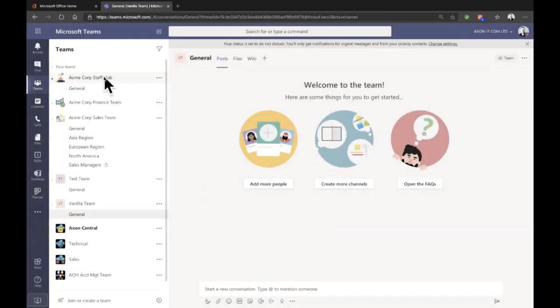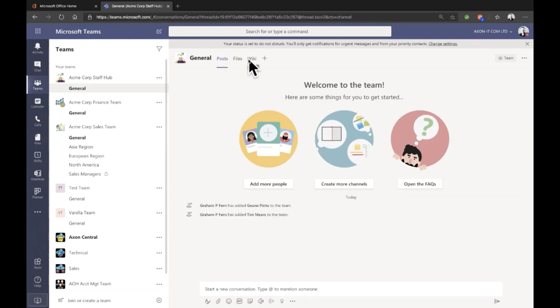Okay, so now let's just dive into a channel. This is default, again, vanilla. Every channel, when created, will have at the top posts, files, and wiki, as in Wikipedia. And as you can see, there are some notifications coming up because I've added people to various teams. It's highlighted down here.